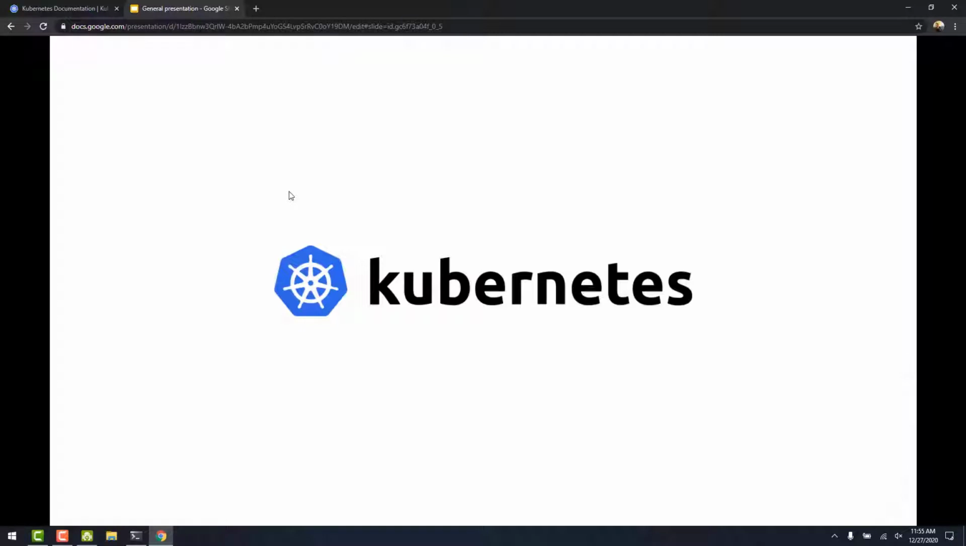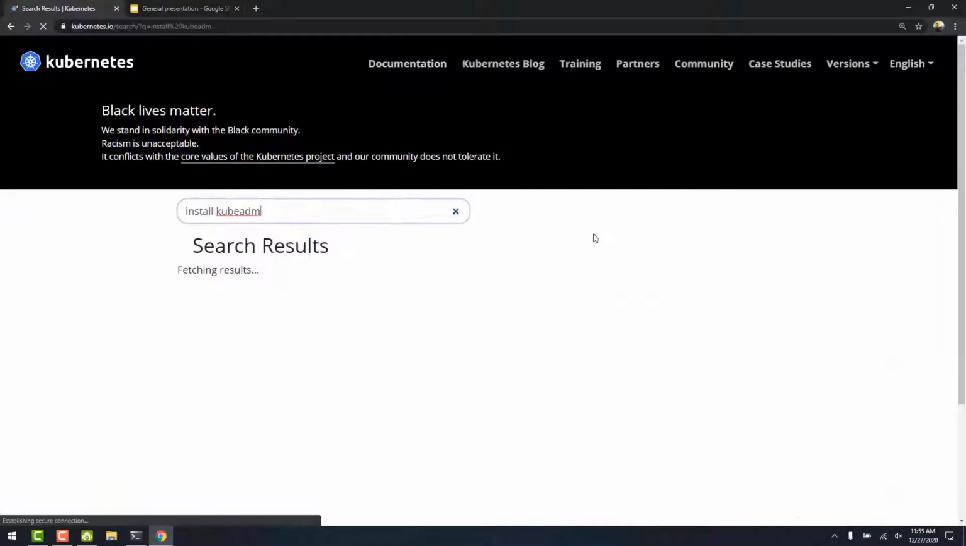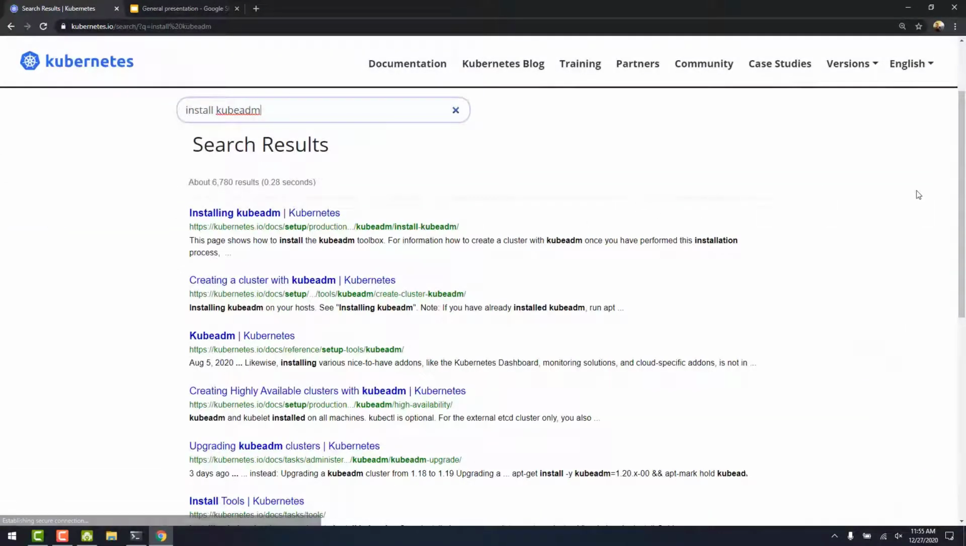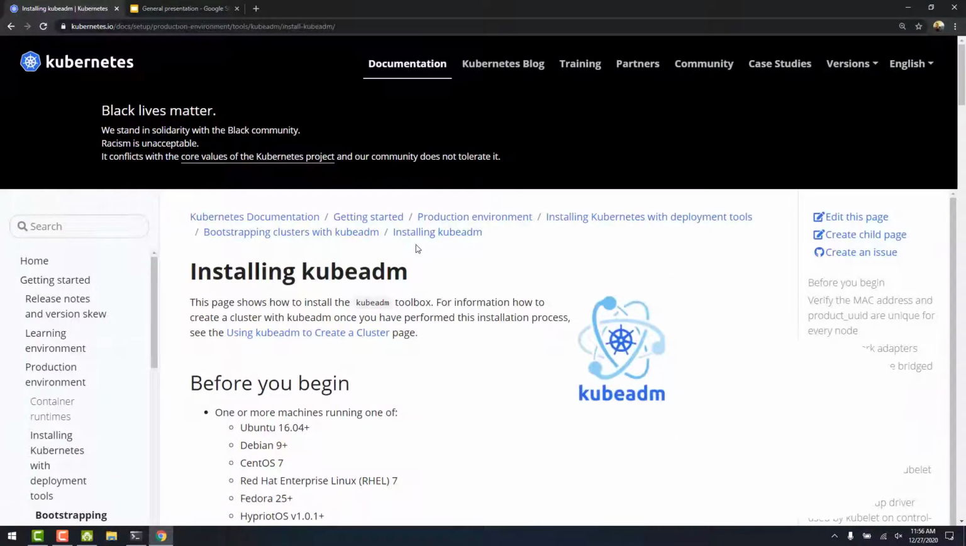To perform this installation, we will make use of the Kubernetes documentation. Here I have my documentation page open. Let's search for install kubeadm. Let's click on the first link. Now let's take a look at the prerequisites.